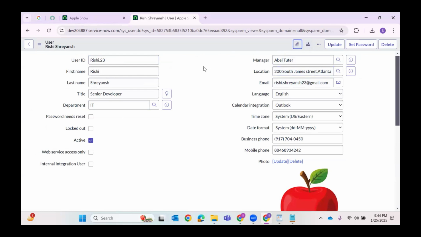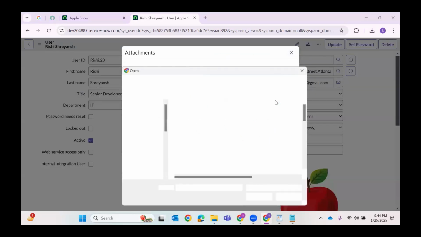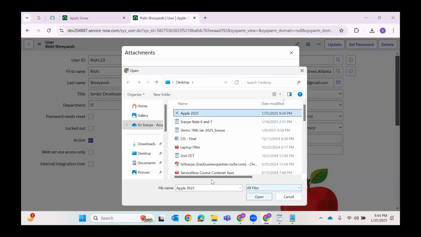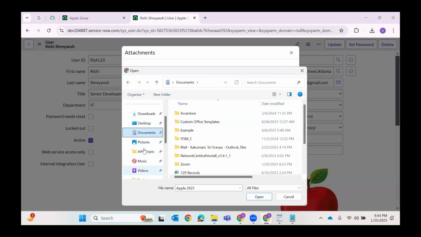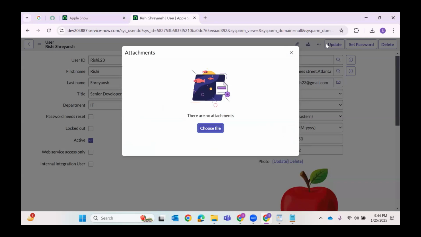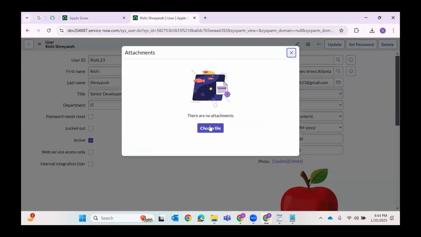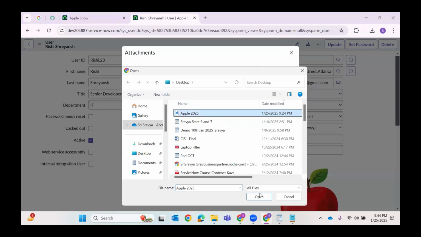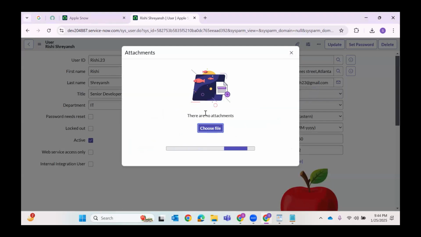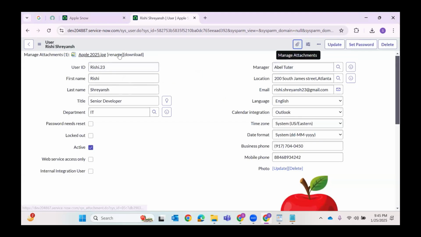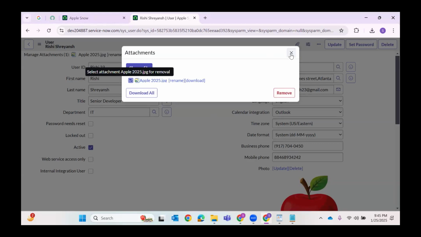Let's say you want to attach Rishi's offer letter or something. So you can select any of this. Let's say under documents, do we have anything? Unfortunately, this is not my laptop. Okay, sorry. Let me add the same Apple image that I downloaded now. This is the attachment that gets added to the top of your form. If you want to rename it, you can. If you want to download it, you can. If you want to delete it, click on the attachment, select it and remove it from here.